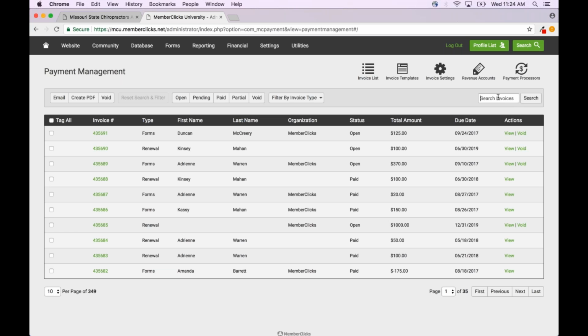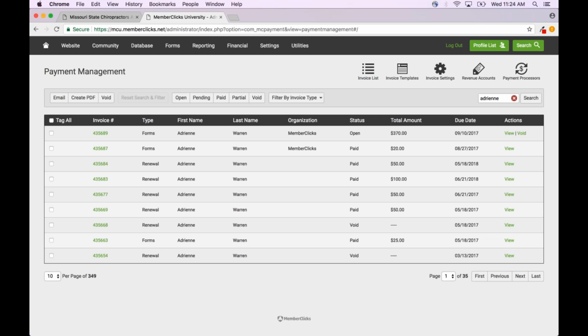using the search bar in the top right-hand corner. So I know I have a few test invoices in here. If I searched my first name, I could have searched my last name, I could have searched my organization, or I could have searched my invoice number to find the invoices listed here for me. So these are the invoices that I have in the system. Well, open, paid, voided, any of the statuses.